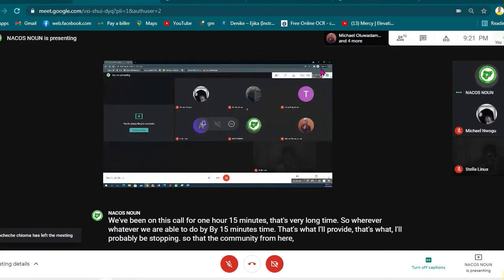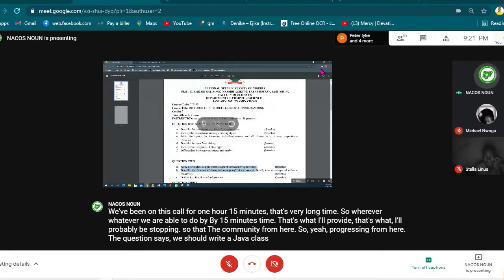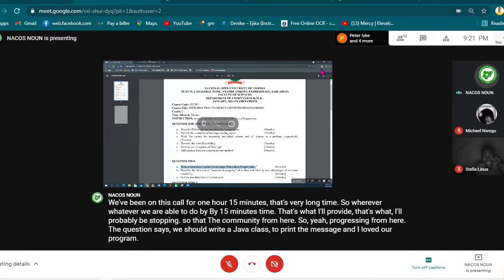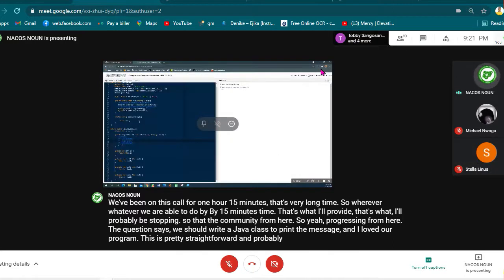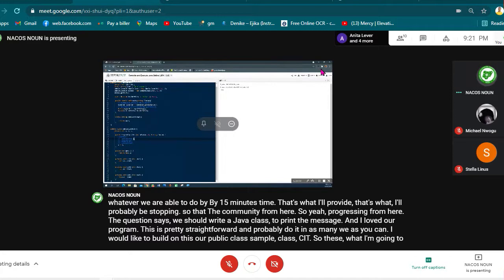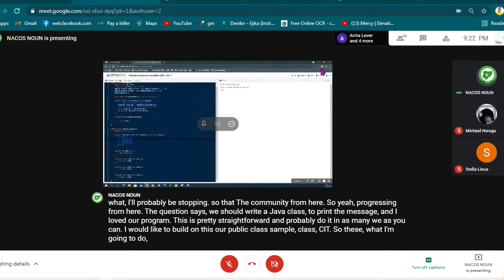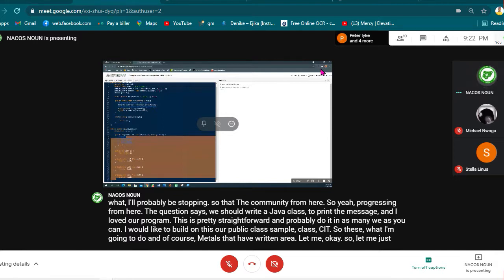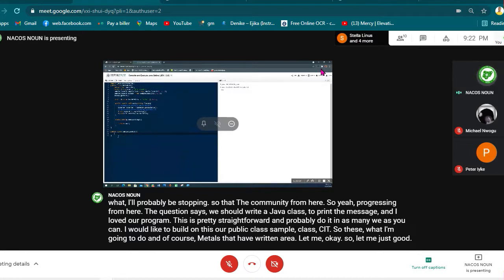So progressing from here, the question says we should write a Java class to print the message, I love Java programming. This is pretty straightforward, and you can probably do it in as many ways as you can. I would like to build on this public class, sample class CIT. So this is what I'm going to do. I'm thinking of clearing out all these methods that I've written earlier. Let me give another name.